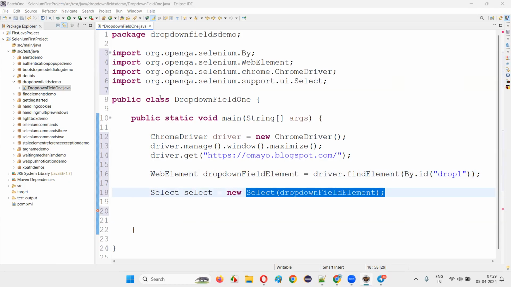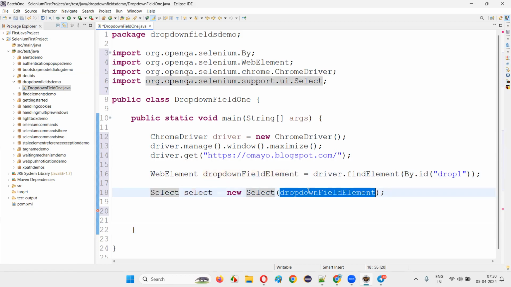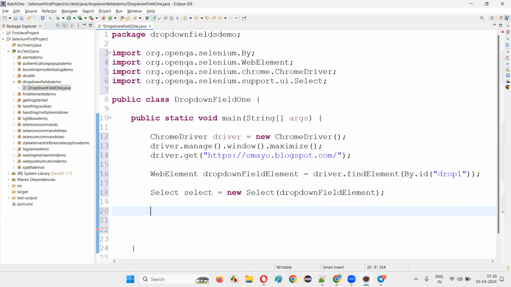Okay. So not required, Pawan. XPath is not required. ID is enough. When an ID locator is there, why do we have to create an XPath, right? So just create a WebElement using the ID locator, because the ID locator identifies that element and I can pass that here. Now, once you create an object for the Select class and pass the WebElement of the drop-down field to the Select constructor, then by using this object reference of the Select class, we can get a lot of commands.